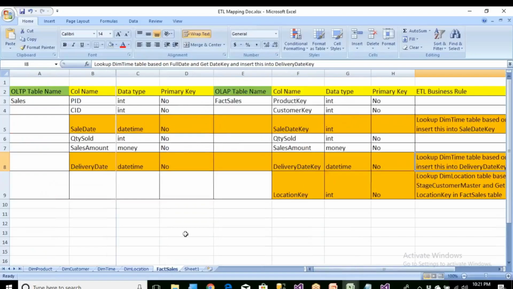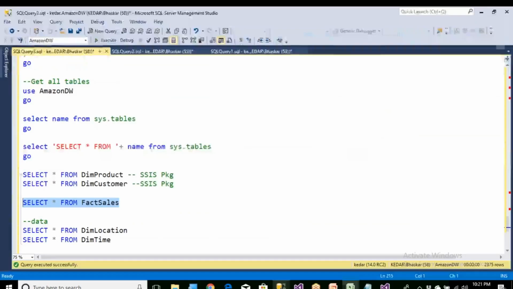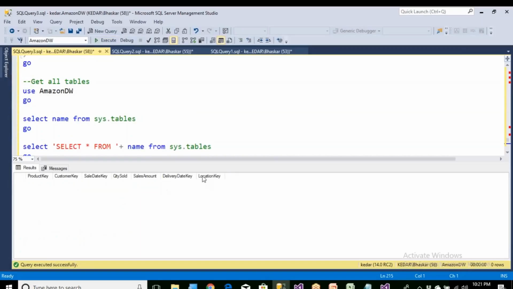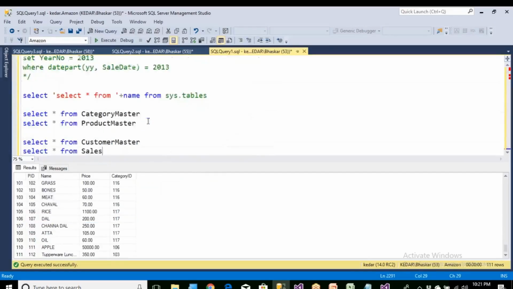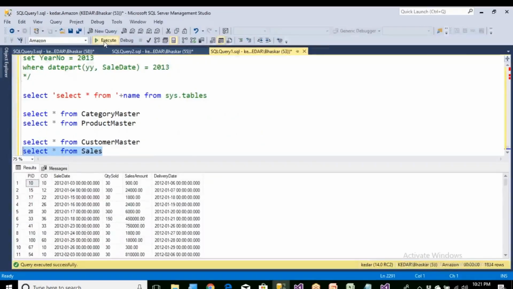The next one, I don't have anything here, but I have a location key in this table. When you see this table, there is an extra column, location key, but the source does not have a location key at all. When you go to the source sales table, there is no location key at all. But how can I get the location based on the customer, wherever the customer is? So I wanted to take the customer's location first.